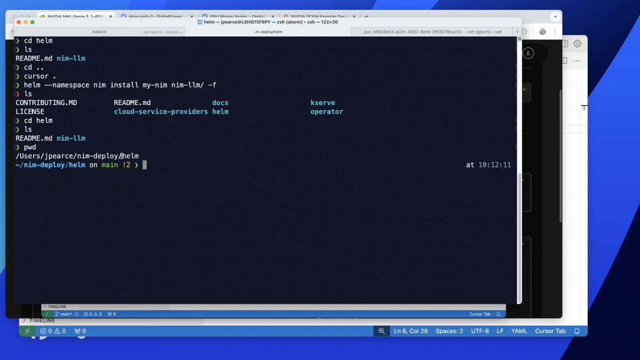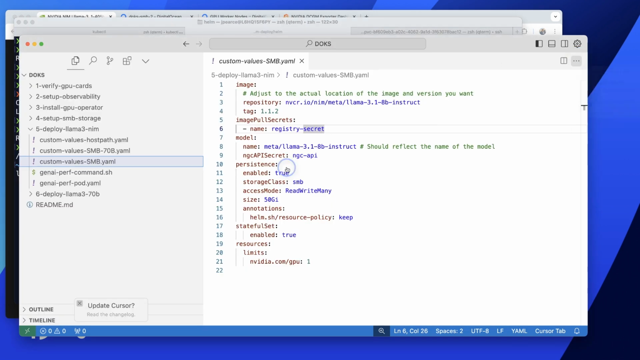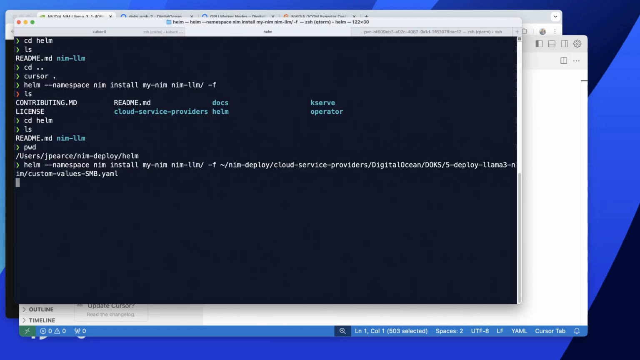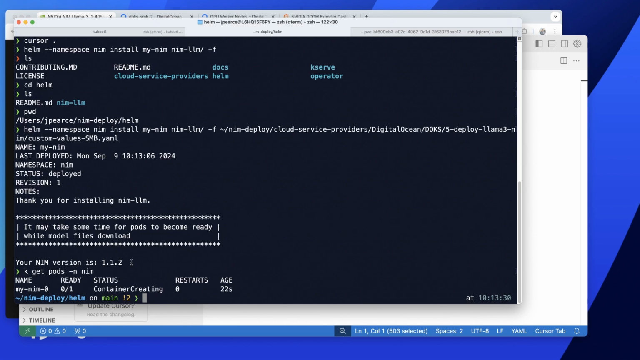So we just need to make sure that we're in the Helm directory, and then we can construct our command like this. So we're going to install it to the NIM namespace from the NIM LLM folder. The values that we want to pass it are from our folder number 5, this custom values SMB, which is the manifest that we took a look at earlier. So we'll hit enter on that, and what that will do is that will go ahead and start to pull down that container image, and then the container itself will start to pull down the model to our SMB storage that we just deployed.